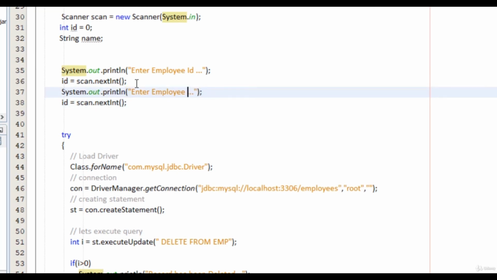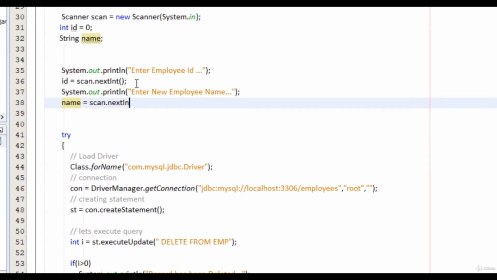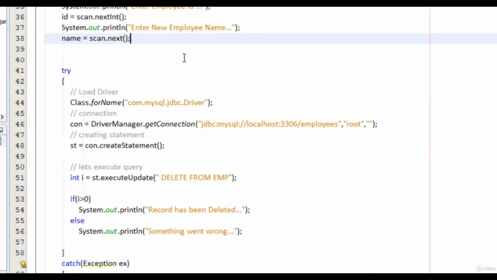Let me say enter new employee name, and let me assign it to name, and we will use the next method of the scanner class, which is used to read a string. Now we have the employee ID in the ID variable and we have the new employee name in the name variable.